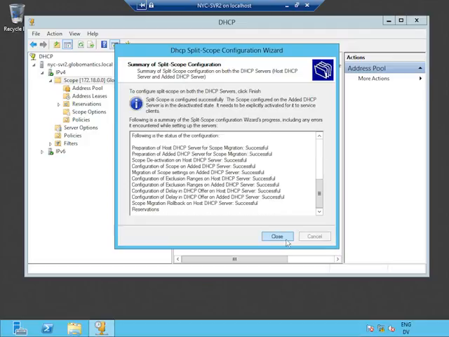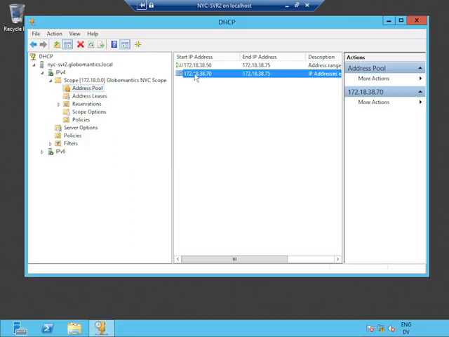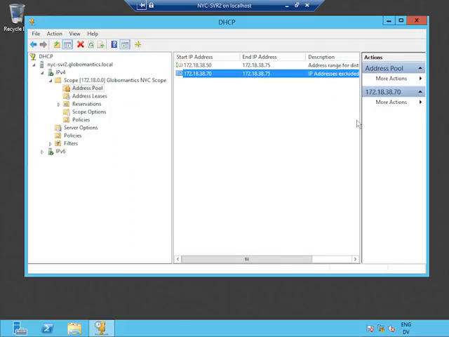Having done all that, we click Finish. It performs the processes that we called for. We can actually see that here if I look at server 1. If I refresh my address pool area, it now has an exclusion range that wasn't there a moment ago. The exclusion range covers addresses 172.18.38.70 through 172.18.38.75. That's the 6 addresses that we wanted to exclude.